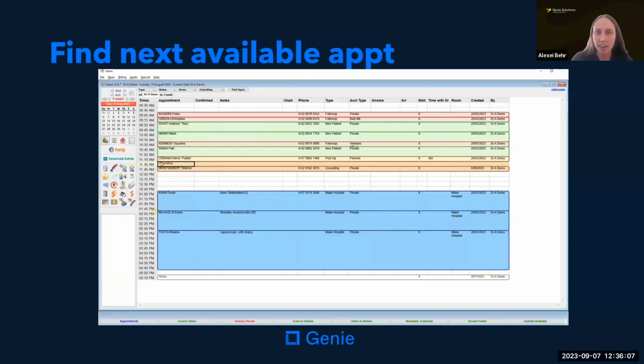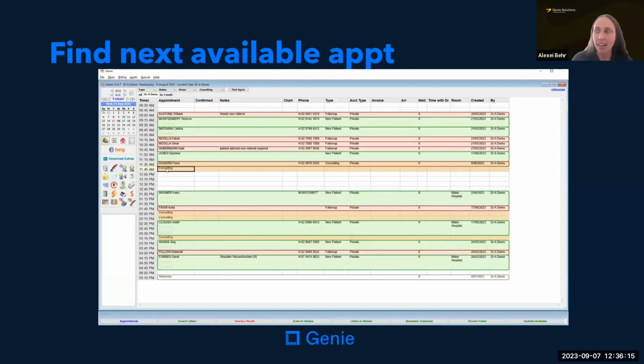If I go back to my diary, you'll see I've got this free slot here, but I want to know when the next is. So in my drop down at the top, I'm going to choose consulting. And as soon as I do that, it finds the next available consulting slot for me to be able to book. You can see it found a free slot at 11:45 tomorrow. But if this isn't suitable, we can click find again, and it's going to keep taking us to the next instance.